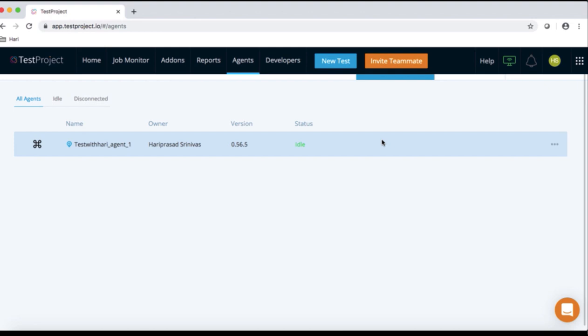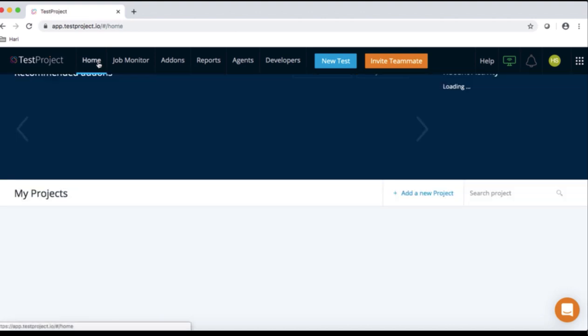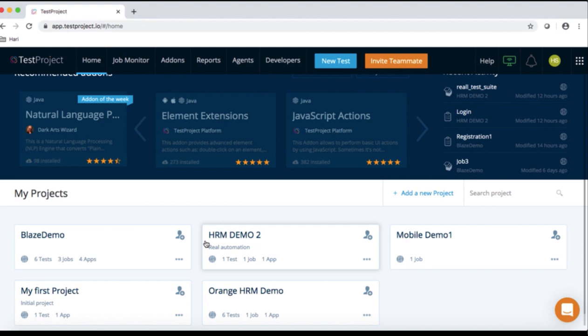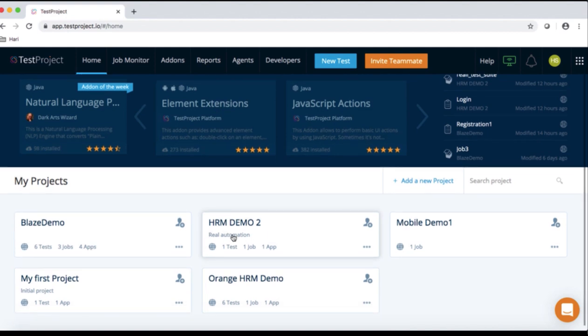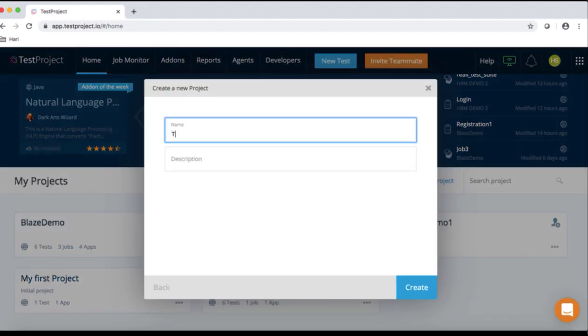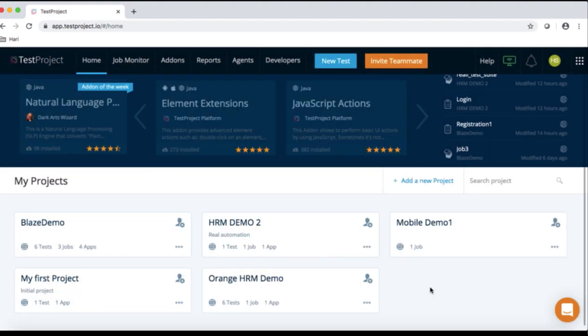Then we can understand how important the TestProject agent is. Go to home. Since it is my existing account, of course I have a couple of projects. If you're working with a brand new account, definitely there won't be any project except the sample project. So you can create a new project and start with that. In my case, I create a new project like this, TestProject agent demo, create.